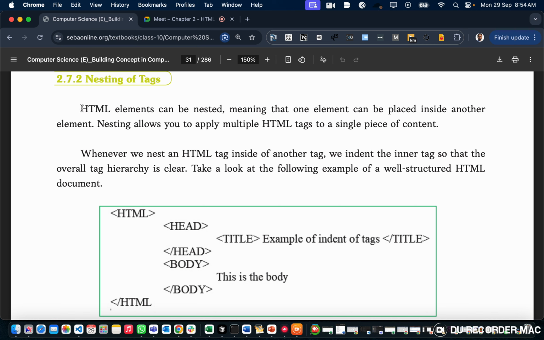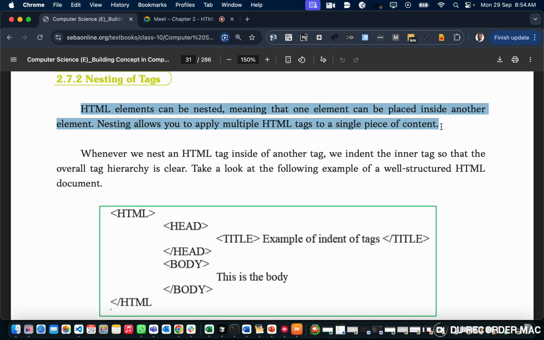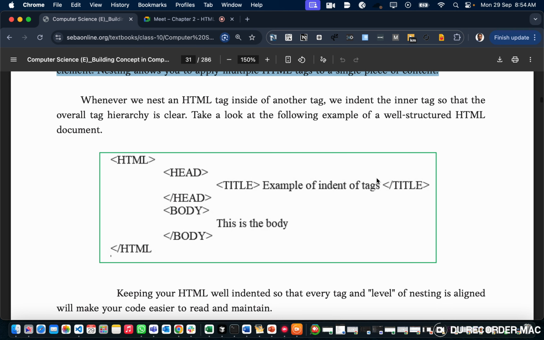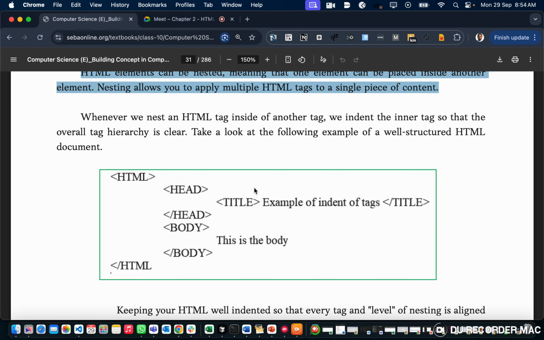Nesting of tags. HTML elements can be nested, meaning that one element can be placed inside another element. Nesting allows you to apply multiple HTML tags to a single piece of content. Whenever we nest an HTML tag inside of another tag, we indent the inner tag so that the overall hierarchy is clear. Take a look at the following example of a well-defined HTML document. Now, what do you mean by nesting? Nesting means a tag inside another tag.